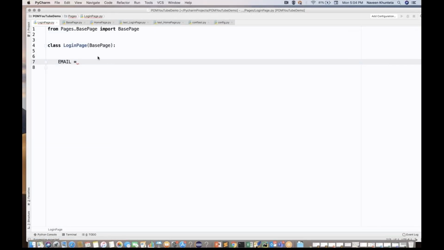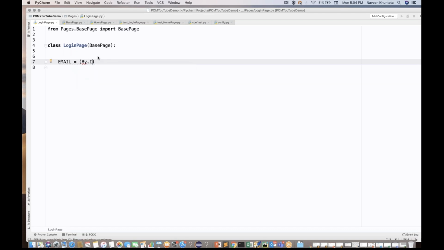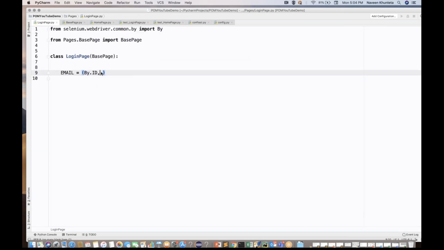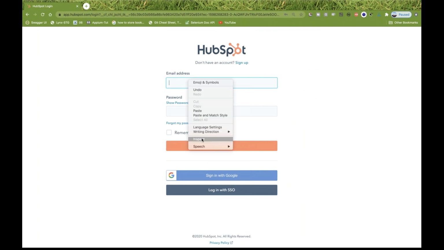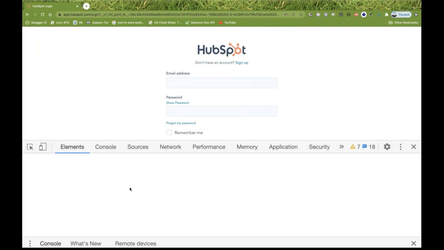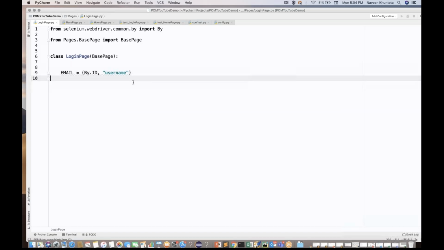For doing this, email is equal to, I have to create a tuple over here with By dot ID, and this By class we have to import. So let's import it over here. By dot ID, and what is the ID you want to use? I want to use username. You can inspect over here and see that the ID is equal to username. Perfect. Now back to this. Likewise, the next field is password is equal to, I'll be writing By dot ID, and the password ID I'll be using.